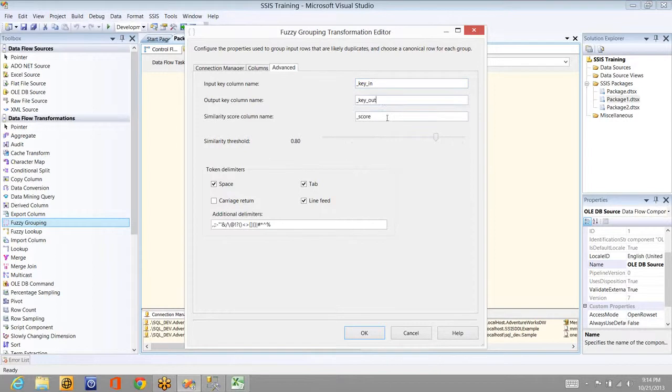Key in, key out, and what is the score? These are the column names, and if you want to change them to some other name, you can. Like I want the output as input column, output column and score. And the percentage of similarity you can set like 80%, 60%. If the word is 60% similar, then get it. And if there are any delimiters, you can set them, or take them out if you don't want to consider them.